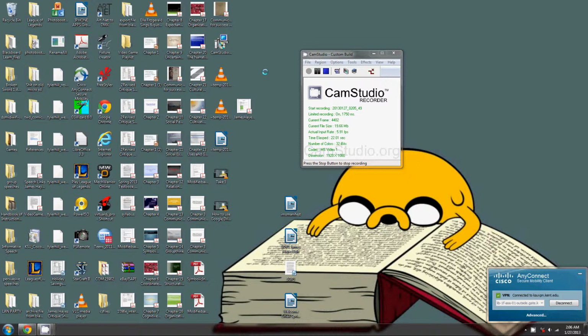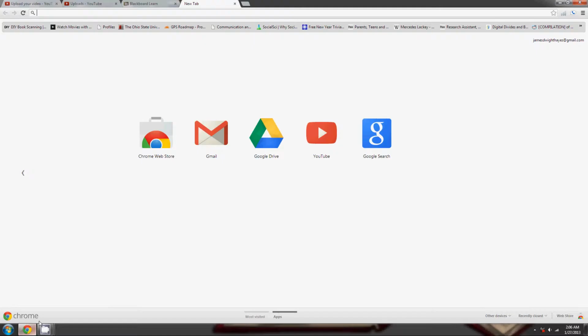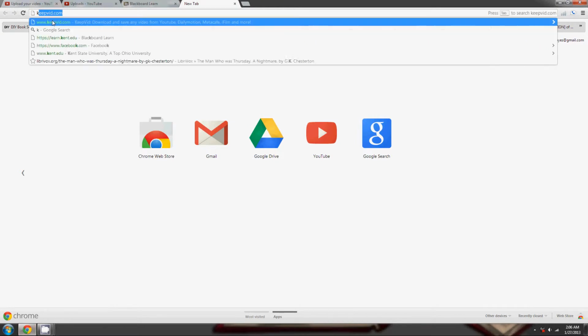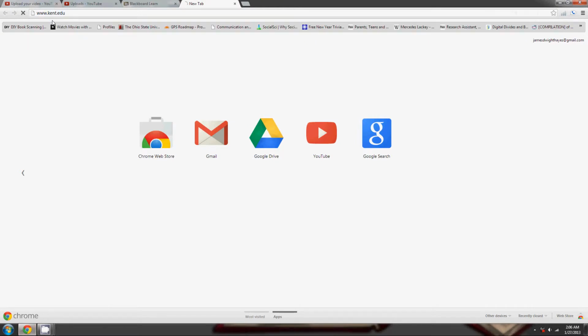It's real quick and dirty as far as what you need to do to get to a research database and get the information you need to write a little quick summary of an article for your communication theory journal. So we're going to open up a web browser. Then we're going to go to Kent State's website, kent.edu. It's always the first step.